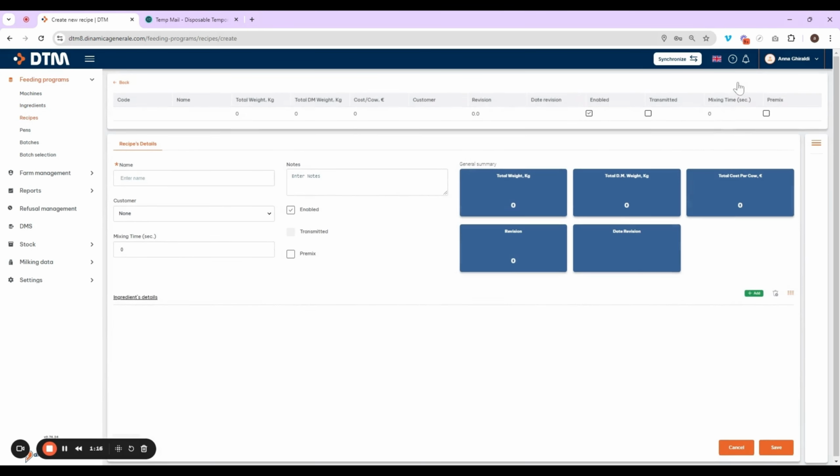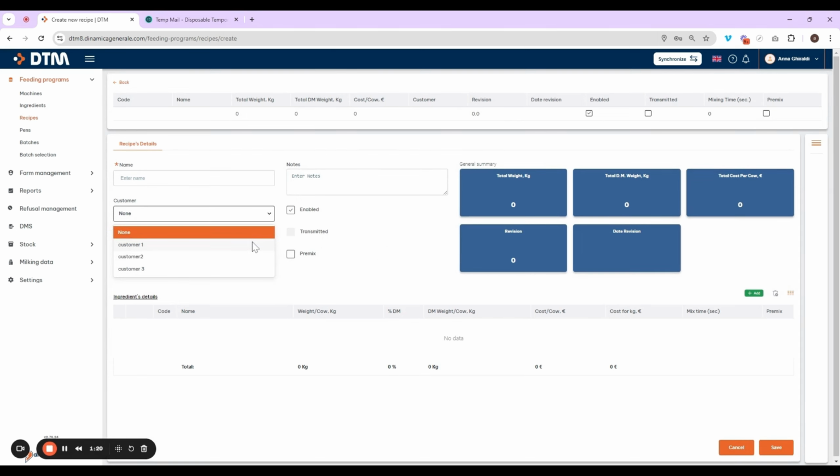Similarly, when you create a recipe, you can associate it with one of the customers. Be cautious at this stage. When associating ingredients with a recipe, you need to ensure that either the ingredient is not tied to any customer or it's tied to the same customer as the recipe. If there's a mismatch between customer associations, DTM will show an error.